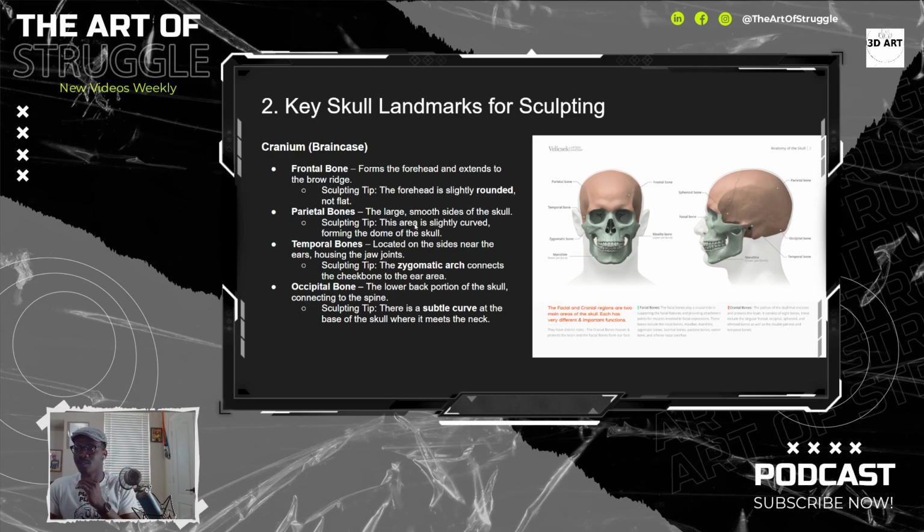All right. So the parietal bone is the large, smooth sides of the skull. This area is slightly curved as well, forming the dome of the skull. This is your parietal bone right here. What it's doing is making your head round. I'm sorry if you have a square head, this message isn't for you. But what makes your head round is your parietal bone right there. It's rounding it out.